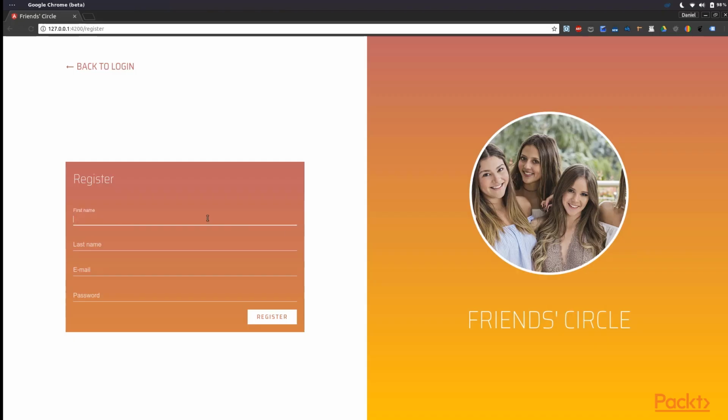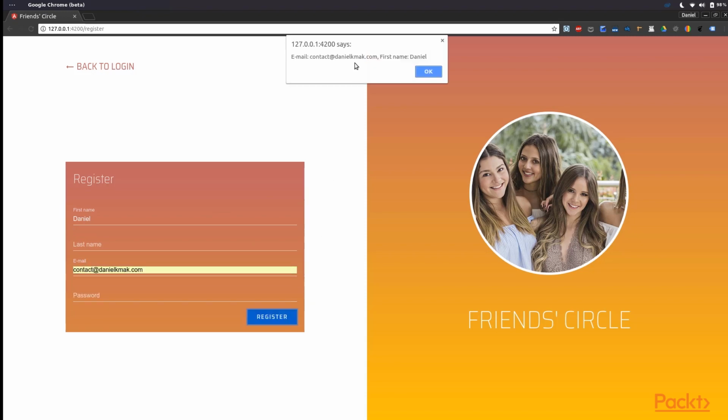And here, let's fill first name. And let's say email. Now let's press register. And we can see we get an alert box with our user data field. Of course, we don't want to display alert box, but we want to send a request to our backend. This was just for testing purposes, so we can see that our user data is bound correctly.